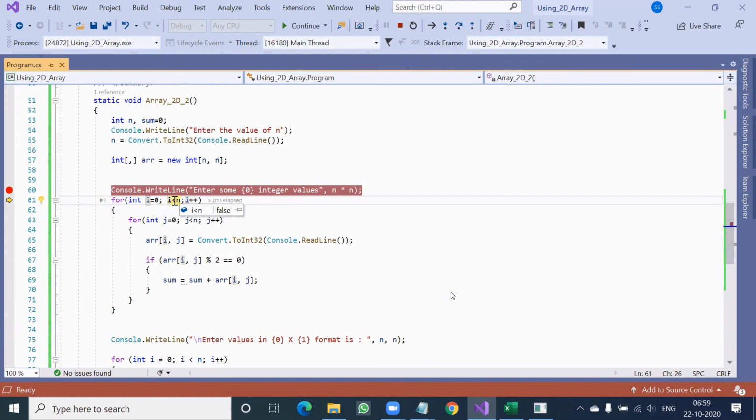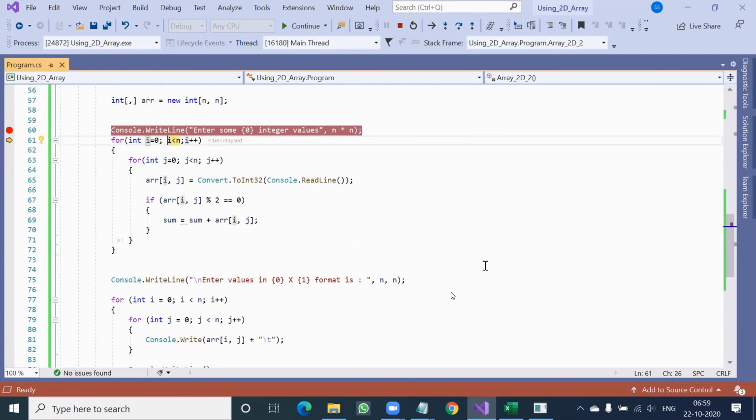So overall this will be false. 2 is not less than 2. So overall this middle condition, which is highlighted with yellow, will be false. So it will not allow to go inside the loop. It will come outside the loop. So F10, it will come outside.